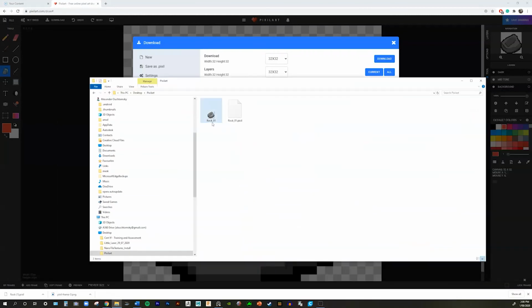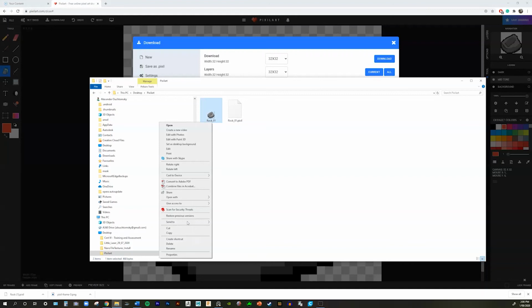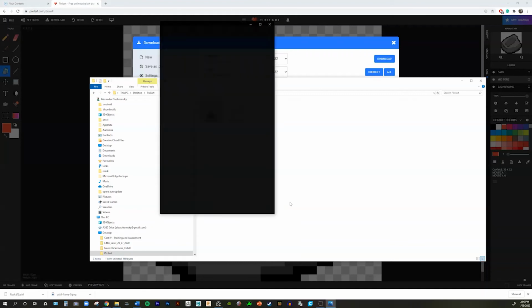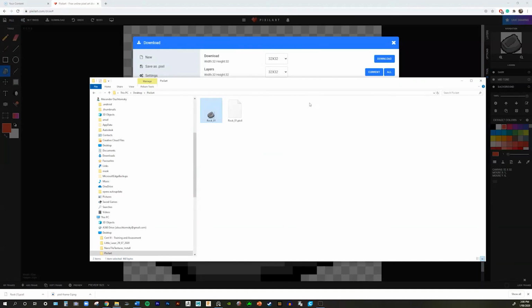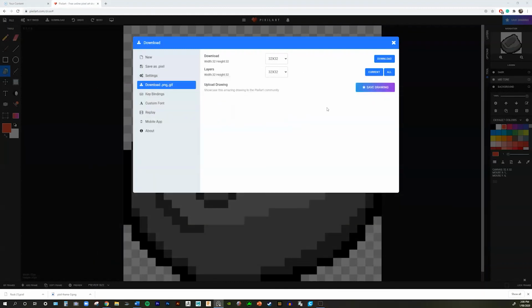So the difference between these two files, the PNG we can open it with Paint, we can open it with Photos, and then you'll see it there. You can zoom in. There's your rock. And then the pixel file, you need to upload that into Pixilart to edit it. So I'll show you how to do that now.